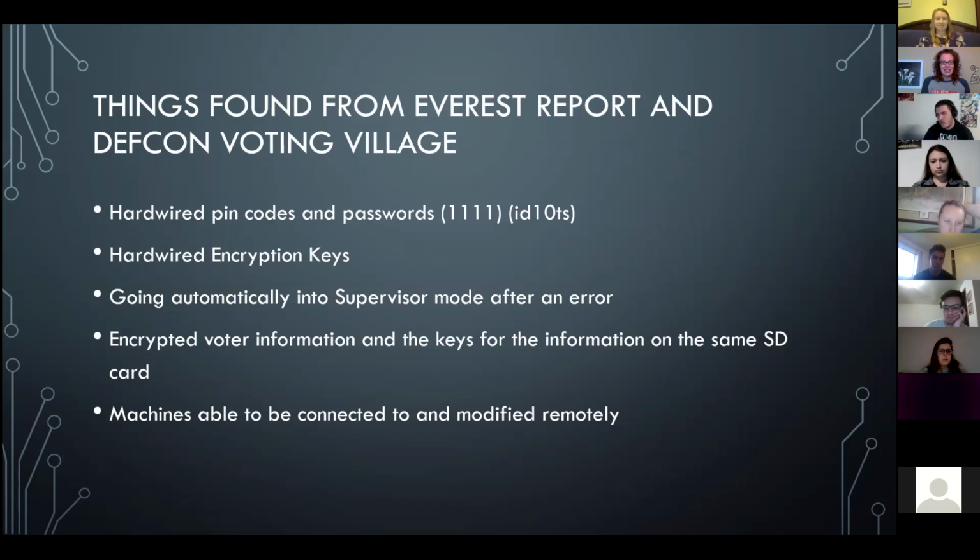Again, we already talked about this before, but multiple machines had issues where encrypted data would be stored with the unencrypted keys on the same drive. There are also, for some reason, machines that were able to be connected to and modified remotely, which shouldn't be a problem in the first place. They should never have that opportunity, but apparently some of the machines did.